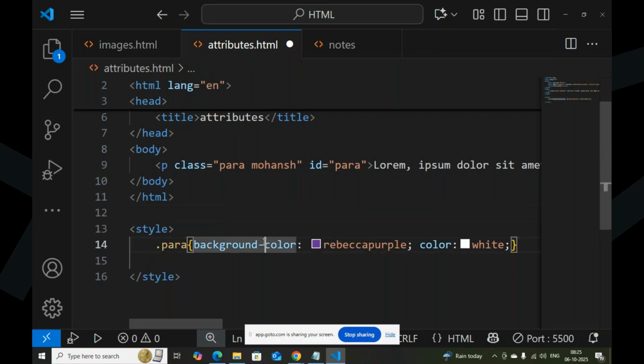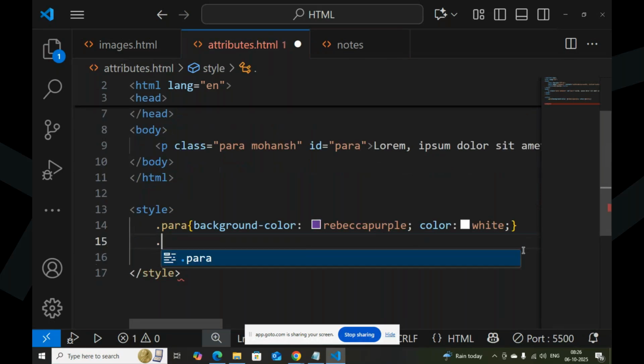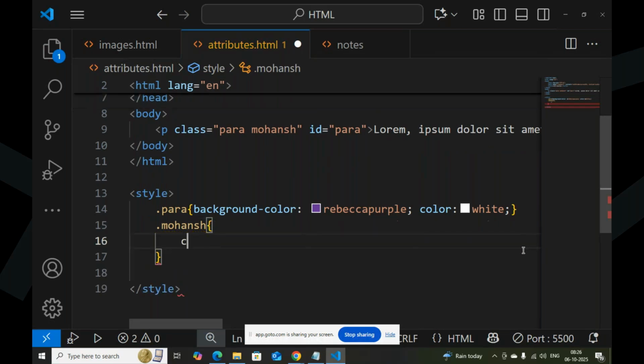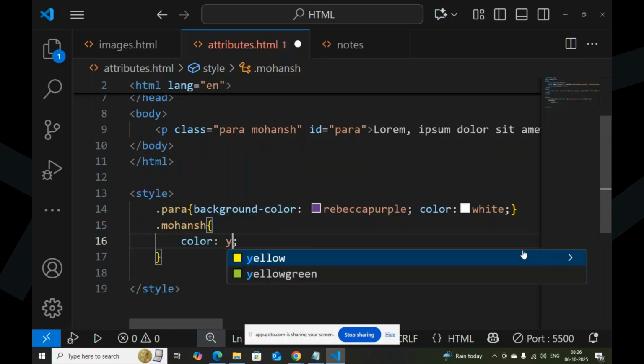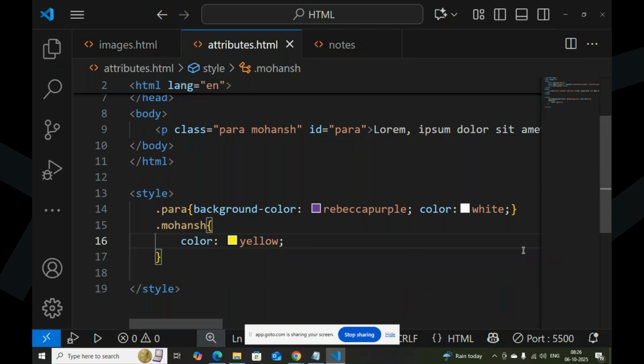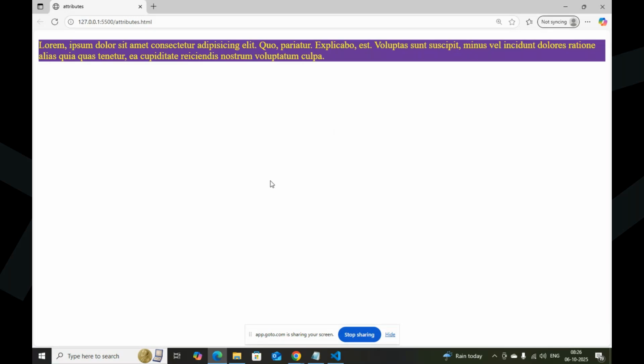By para, some color is coming. Mohansh is one more class, right? By Mohansh, I can modify the color. So this time I am giving yellow. By para, I am giving white, text color. Color means text color. By Mohansh, I am modifying with yellow. Yes, it can be modified. So for one paragraph, you can give any number of classes. That is not a problem.